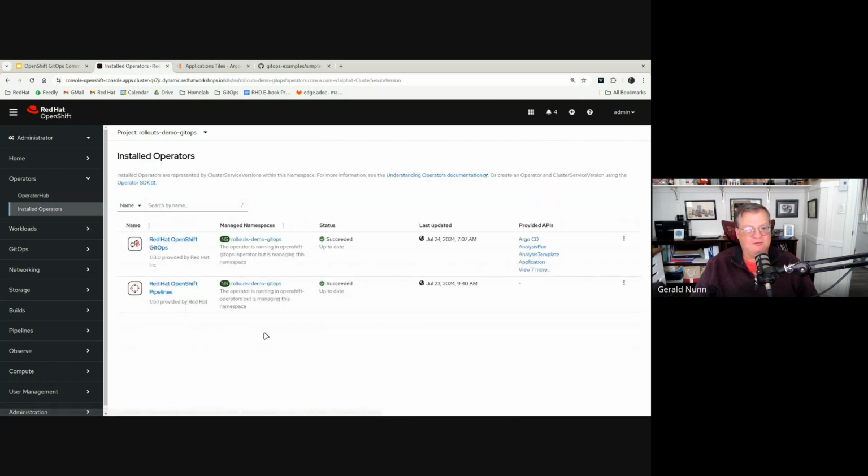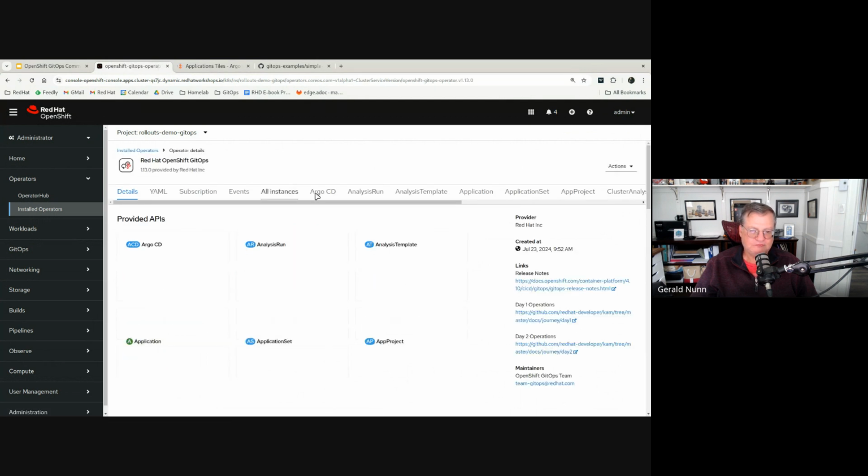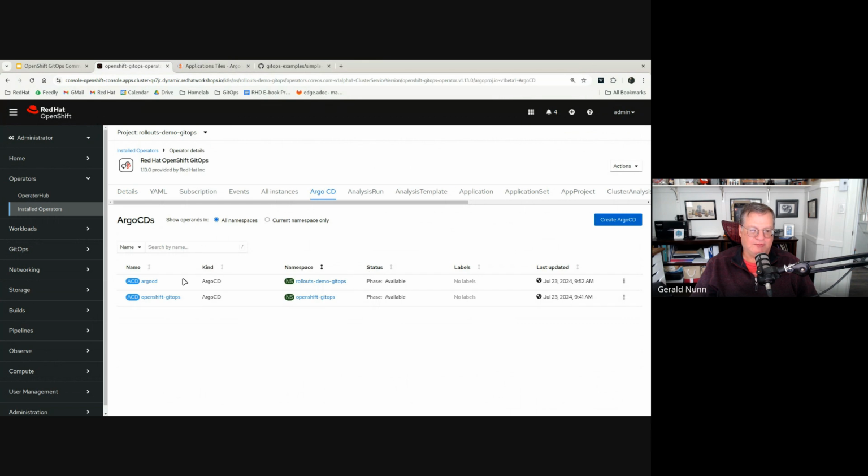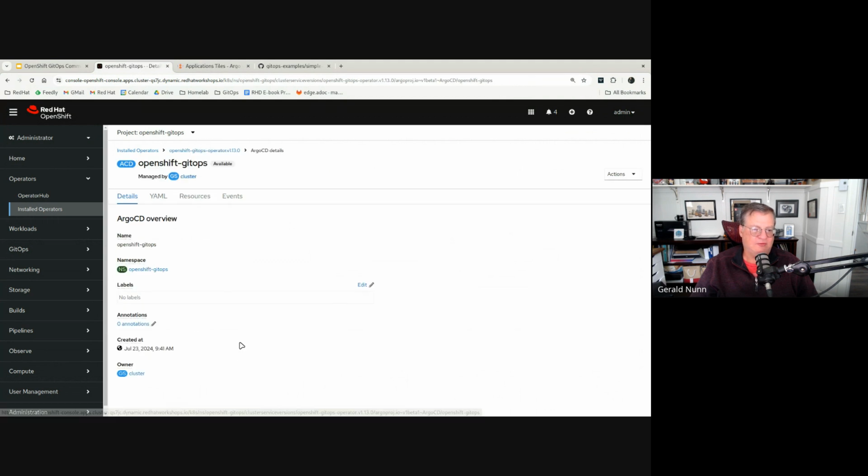So when I go look at my GitOps operators here, my operators that I've installed, I've got two, including the OpenShift GitOps one. And you can see I've got a couple of Argo CD instances installed. One for a rollout demo that I'm doing later today. And the one that I'll be using today is the default one that is installed in OpenShift GitOps. So I click on that one.